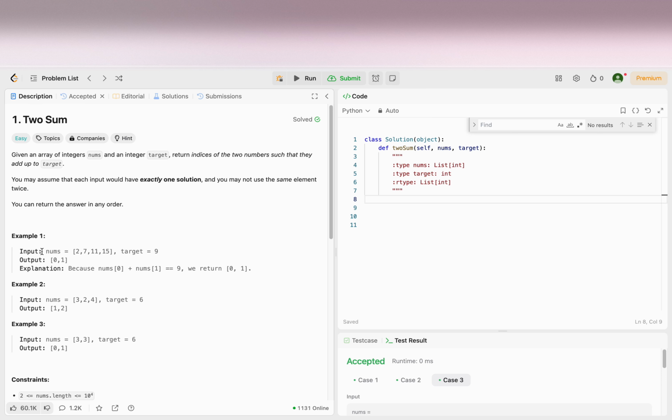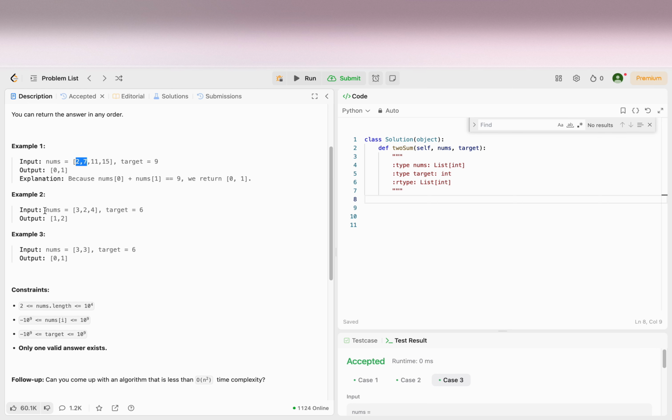So here we go, this is the example. This is the array, and this is the target number. The target is 9, so the output will be 0 and 1, which are index 0 and index 1, which equals 9. Same thing here: this is the array, and the target is 6. Our output is going to be index 1 and index 2, which gives us the answer of 6.